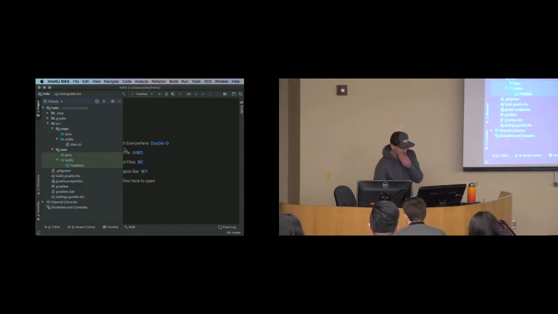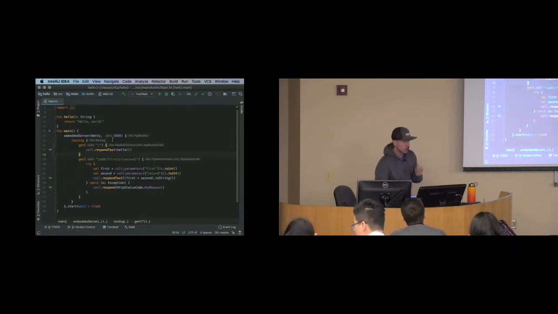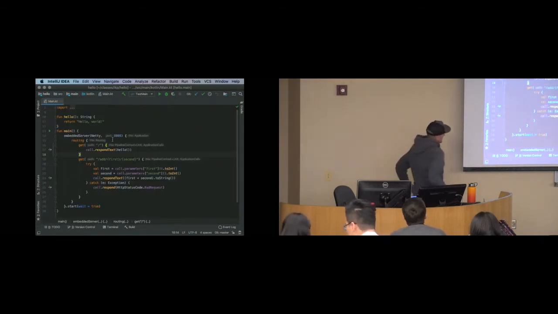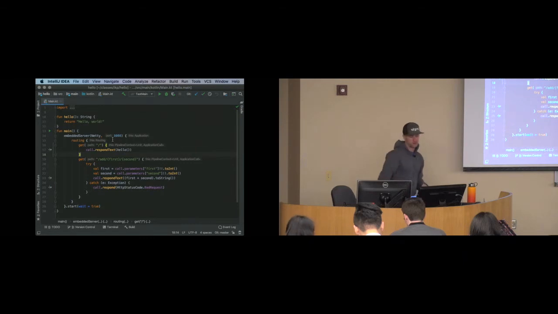Okay, so where we left off last time. We had set up our Kotlin project, and where we got to last time was we added a dependency on Ktor, which was the library that we're going to use to build our web API. And we had filled out a couple of routes, right? We hadn't really done too much yet. We had a root route returning just some text, hello world, and then we had a route that returned the sum of two numbers.